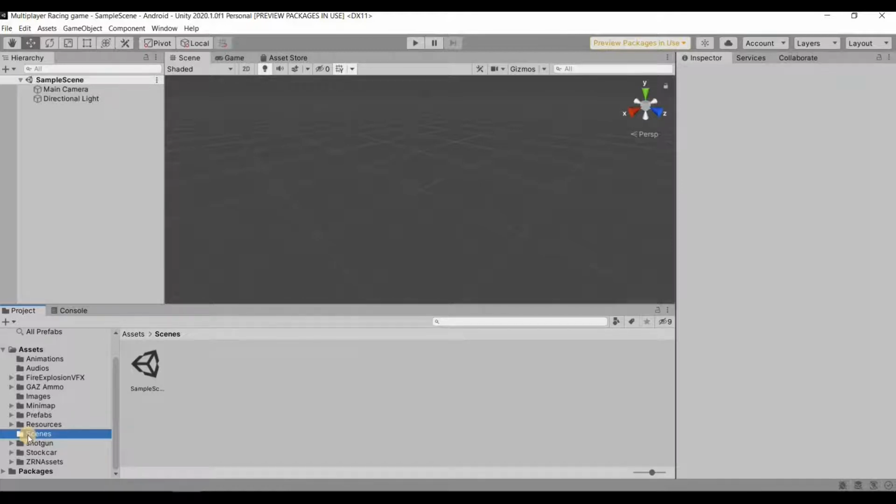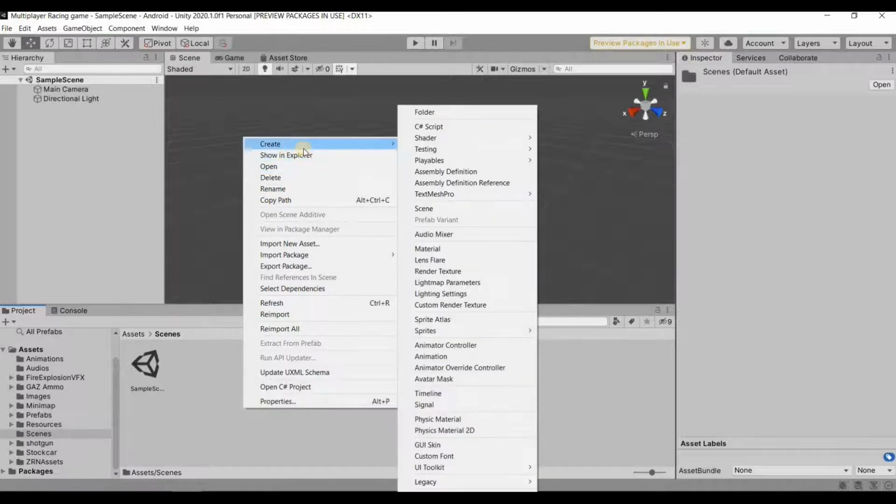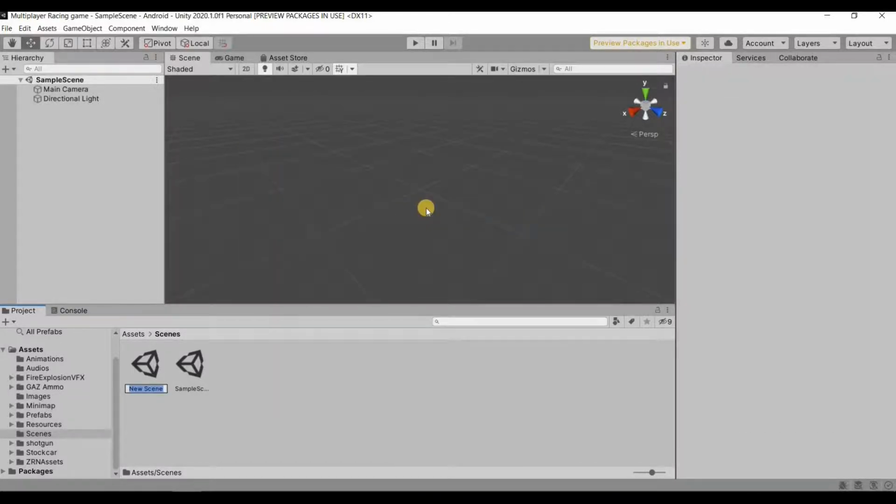So I am going to create my new scene in the scenes folder. Go to this scenes folder, right click here and go to create. Here in create, we have an option called scene. Just select this scene and give it a name. I have given the name of my new scene as game scene. Just double click on that game scene to open it.